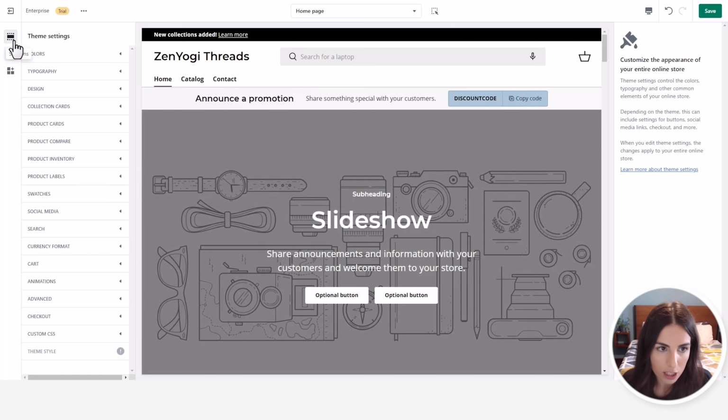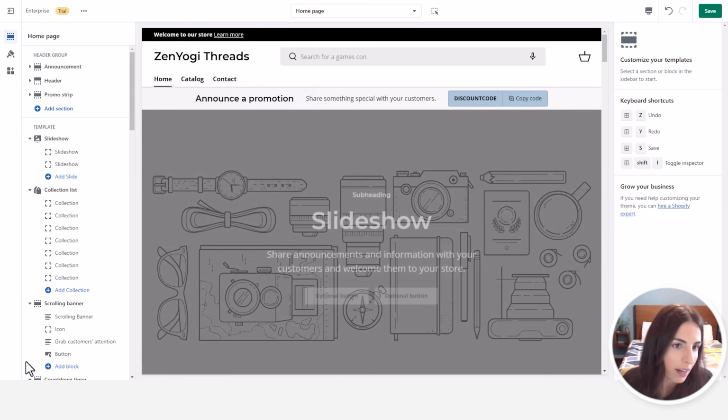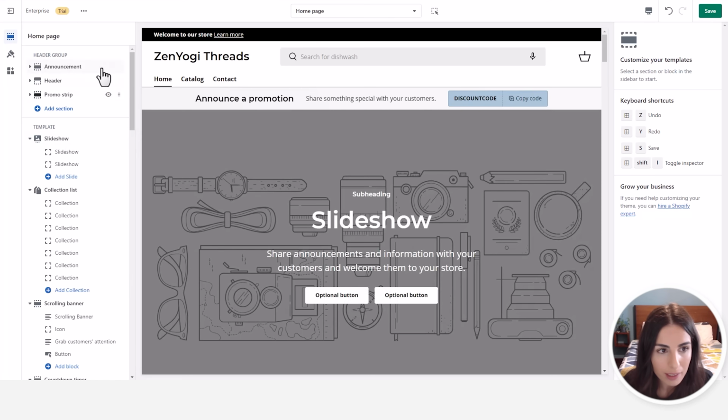You go in here to sections, and before starting with the home page itself, I'm going to explain to you how to use the editor in here. The first part in here you see is the part that's common between all your pages. So this is the announcement bar, then you have the header, then you have the promo stick.